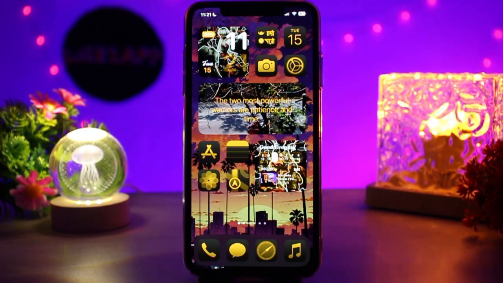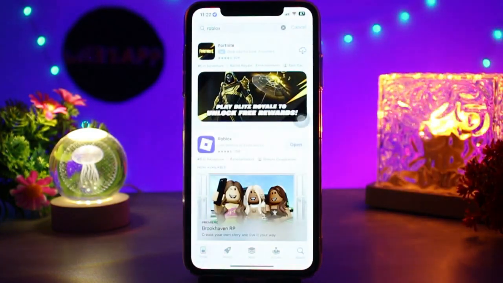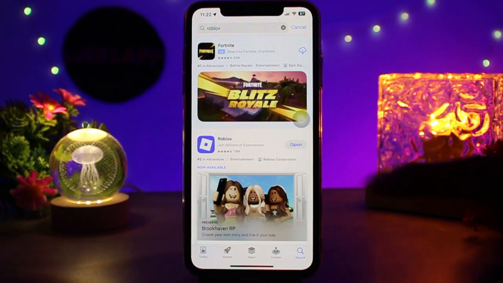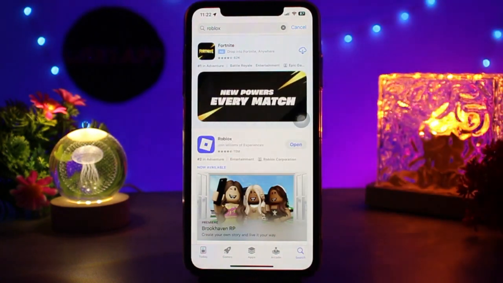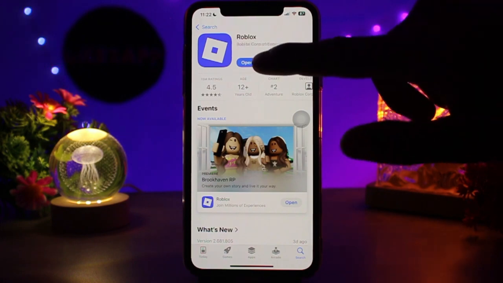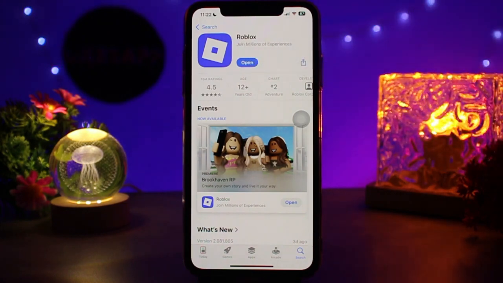To download and install Roblox on your device, what you can do is simply head over and open up your app store. Then once you're inside, on the search bar type in Roblox and then look for an app icon like this on your search list. Then once you find it, simply tap on it, and once you're inside here, you'll be getting a get button that is highlighted in blue color. Simply tap on that and then follow the on-screen instructions to successfully download the app.